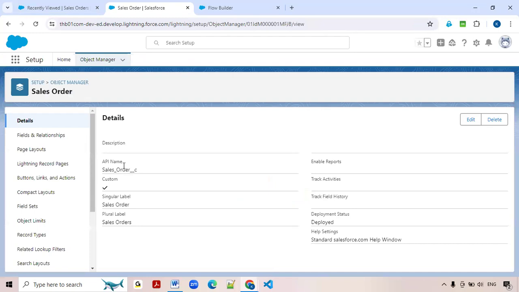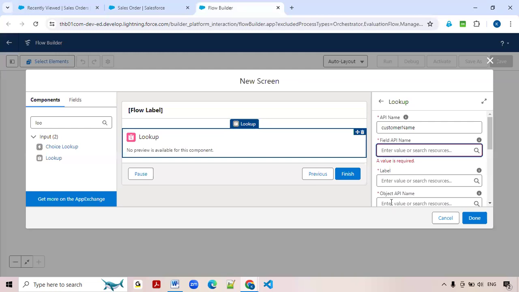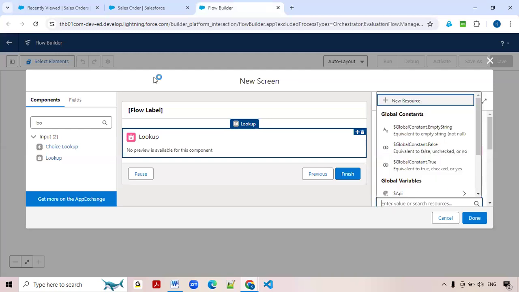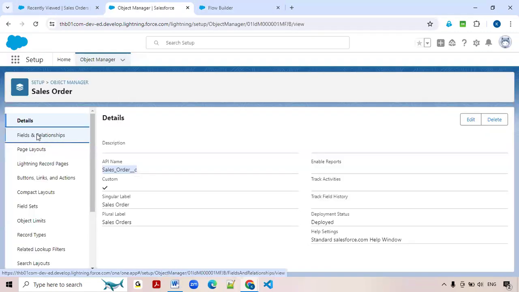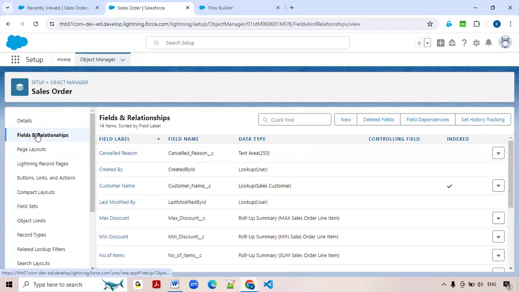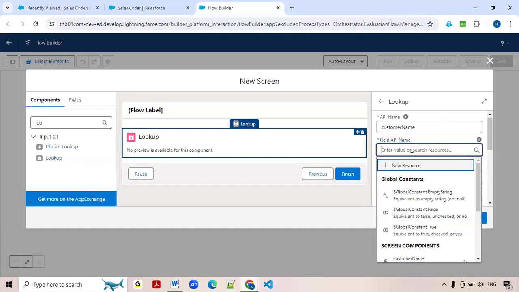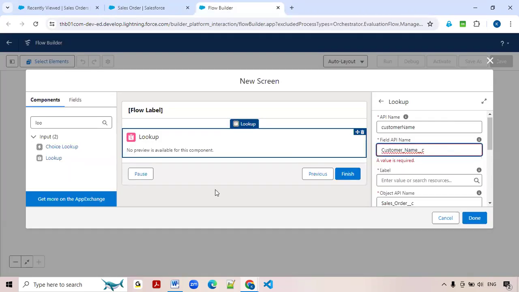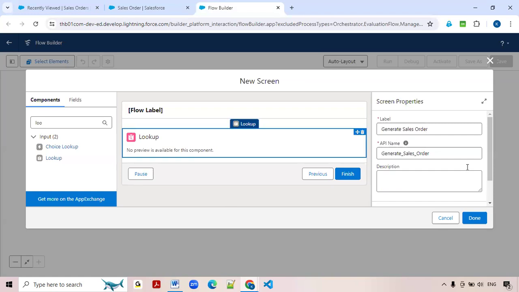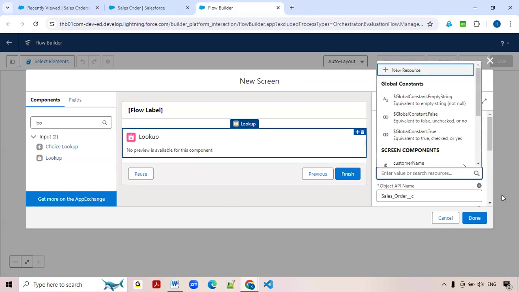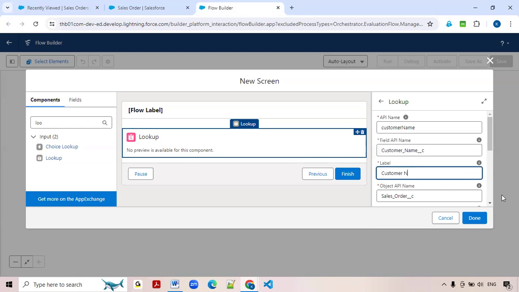So this is the object API name. Let's come to the field API name, fields and relationships. Here we have the customer name. This is the API name. The lookup field we already have. So this is the lookup field we are giving here. The information is the customer name.